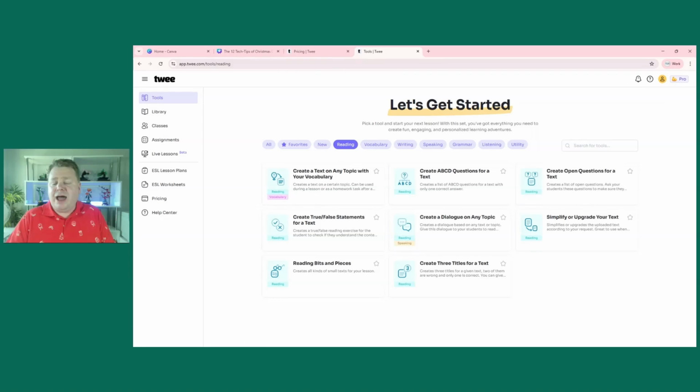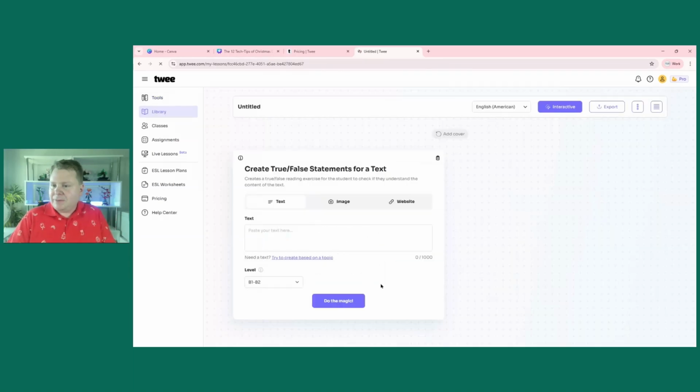We've got a variety of different things here. So maybe let's jump into this create true false statements for a text. All right, so we've got some great options here. We can pop our own text in just here. We can also pop in an image or a website.